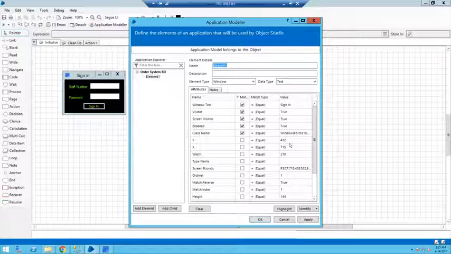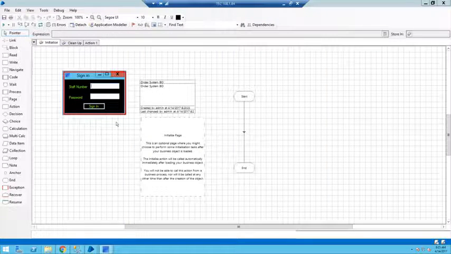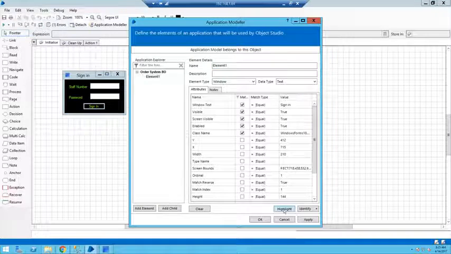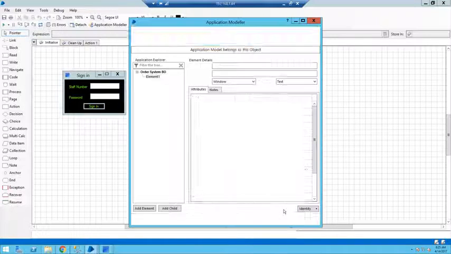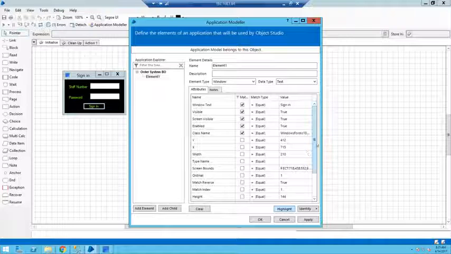This is a very important thing, because you need to select this kind of search criteria to uniquely identify any element. You can check with this highlight button. If I click on highlight, it will show me what element I have spied. Okay, so I can name it login window, and you can see here it is.